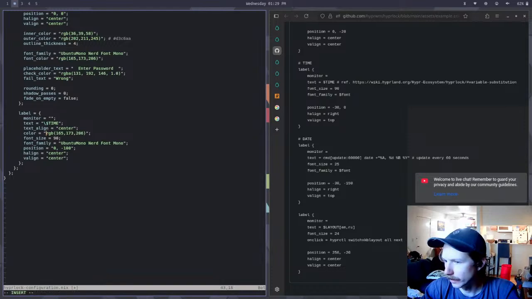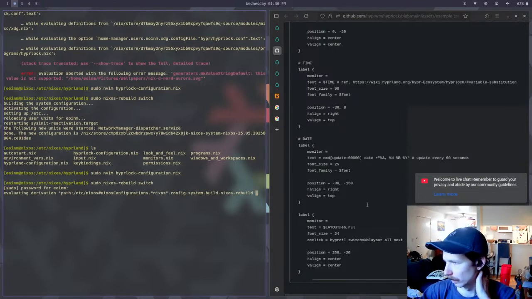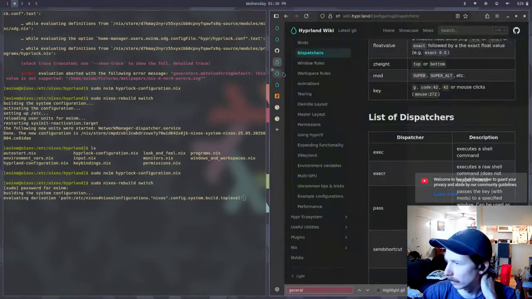How can I change this? So position. Let's see what happens if we do -30, 0. And just try reloading.